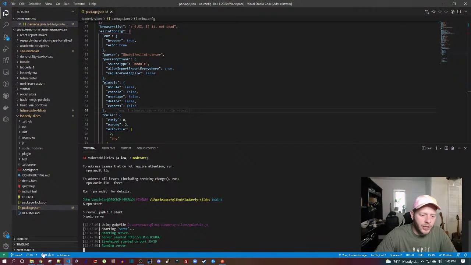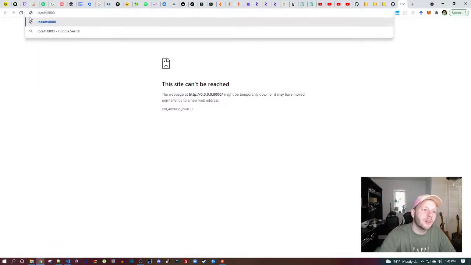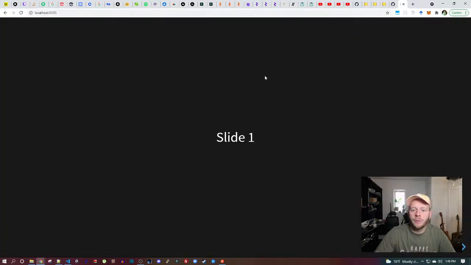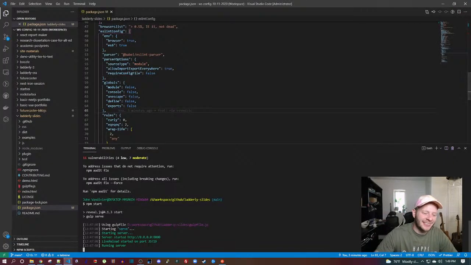Server started. Let's go check it out. Boop. Can't be reached. Oh no, it's invalid. Let's switch it over to localhost. Cool. So 0.0.0.0 is the loopback address, so you can often refer to the same process via localhost. And there I go. I can arrow left and right. It's just 2 slides. That's fine. I think the other slideshow was cooler, but this will work. So this is the basic slideshow, and it seems to be working.